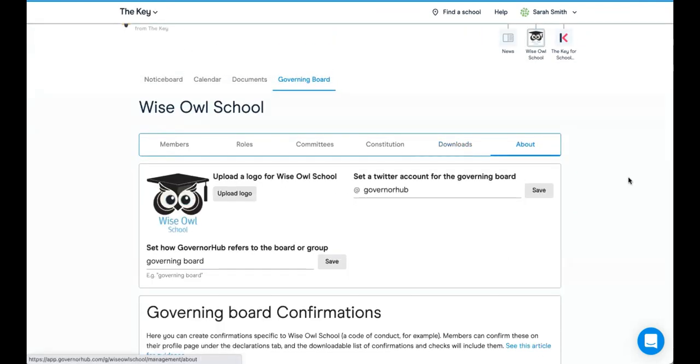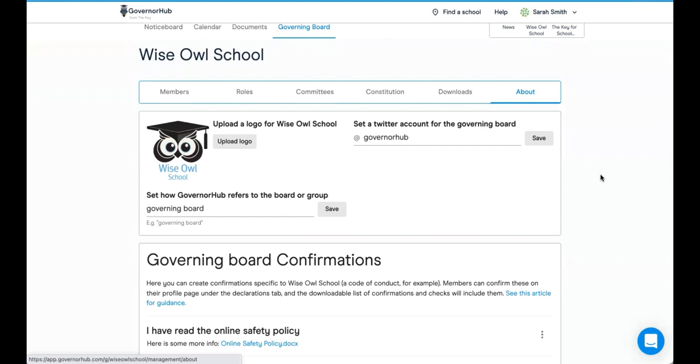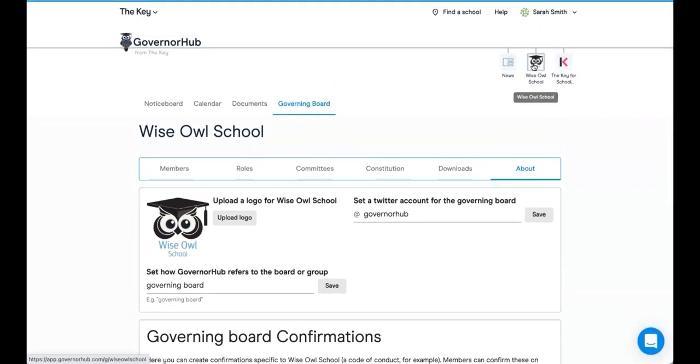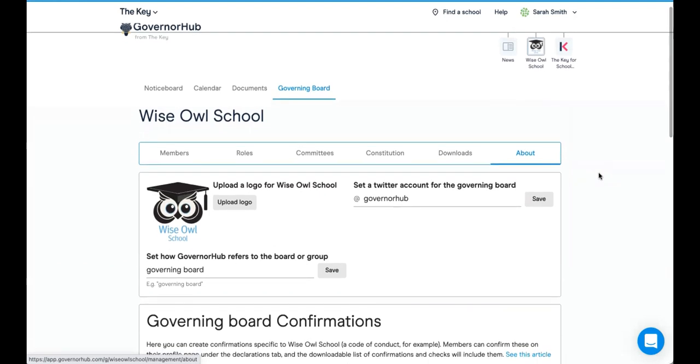Finally, then you have this About section. So in here, you can upload a logo for your board. It just makes it look a bit nicer up here on the washing line, especially if you do clerk for multiple boards. Makes it much easier to distinguish between them up on the washing line up here.